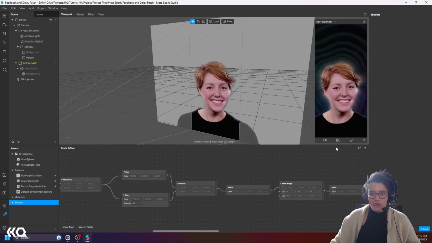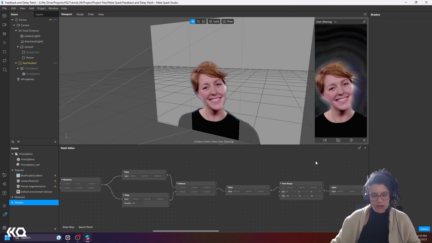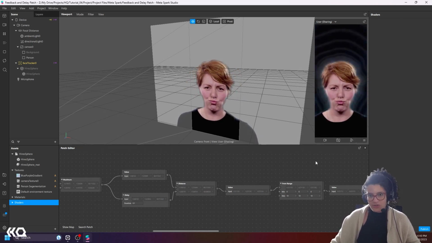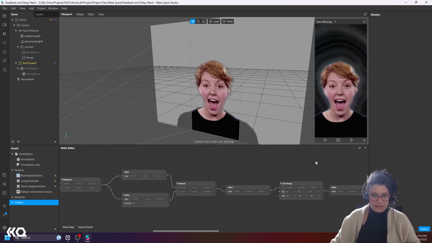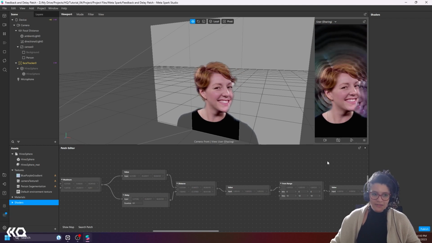Today I'll be showing you how to create this fun motion reactive feedback effect in Metaspark. And in the process, we'll go over camera texture and camera segmentations, the scene render passes, and the delay frame patch. So let's get started.